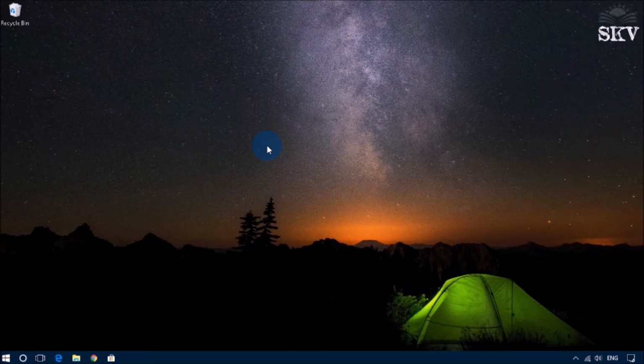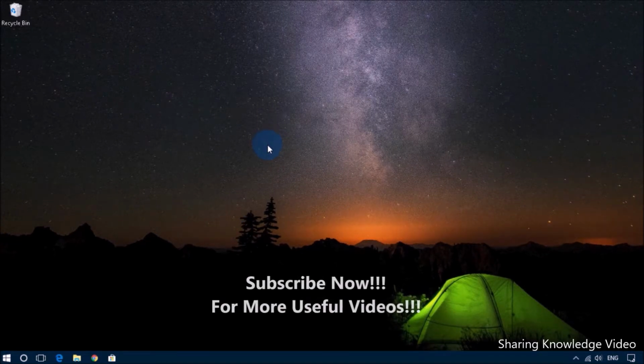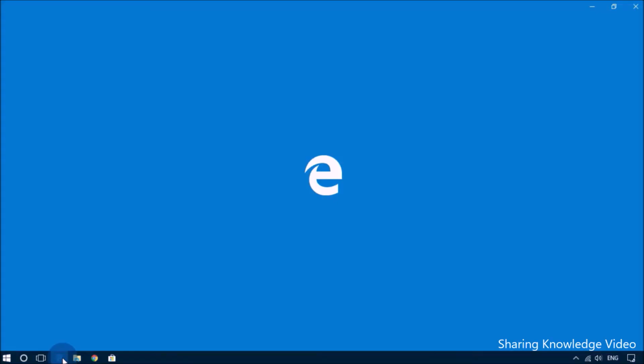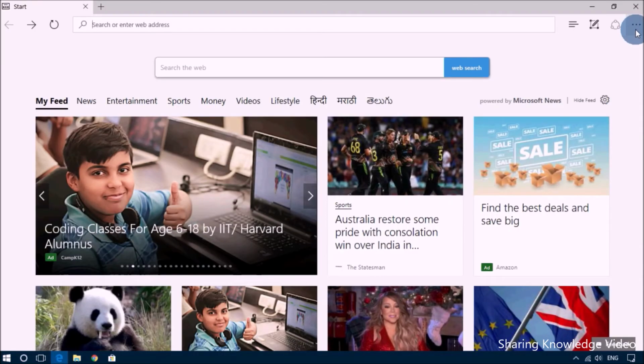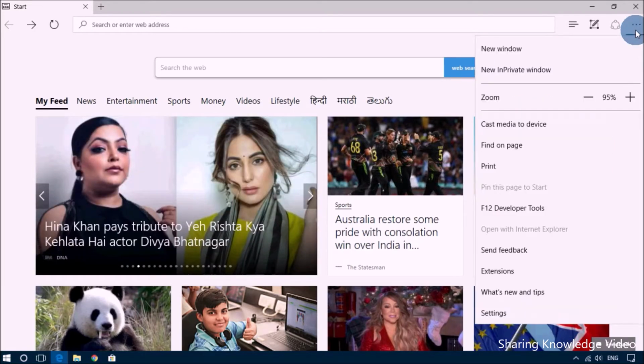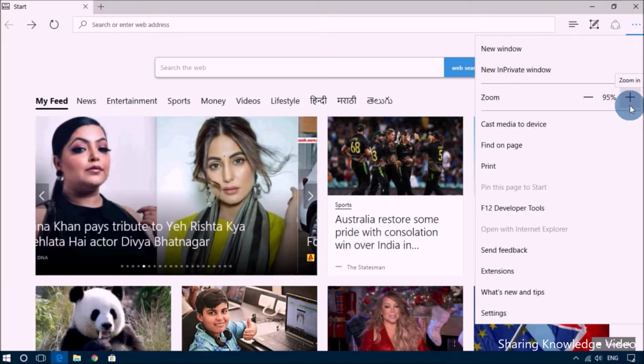Okay, let's start. Follow these steps to download and install the latest version of Microsoft Edge. First of all, open your Internet Explorer. Here at the top right corner, click on this three-dot menu option. Then click on What's New and Tips.